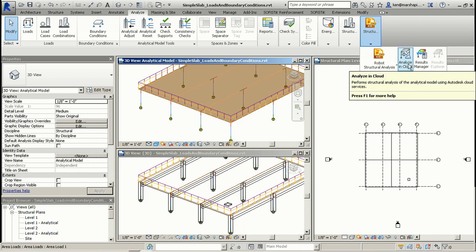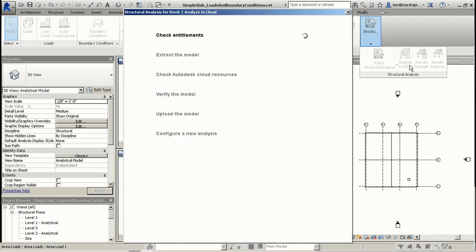So I'm going to start with Analyze in the Cloud. I'm going to also go to Robot because I want to show bringing some design packages back into Revit. So I'm going to go Analyze in Cloud. I think that I have internet connectivity, but we'll see. Can everyone still hear me over in that corner of the room? Everyone good? Okay.